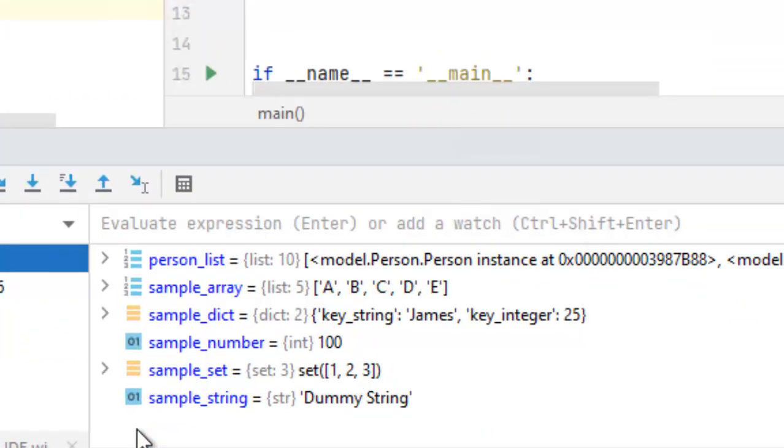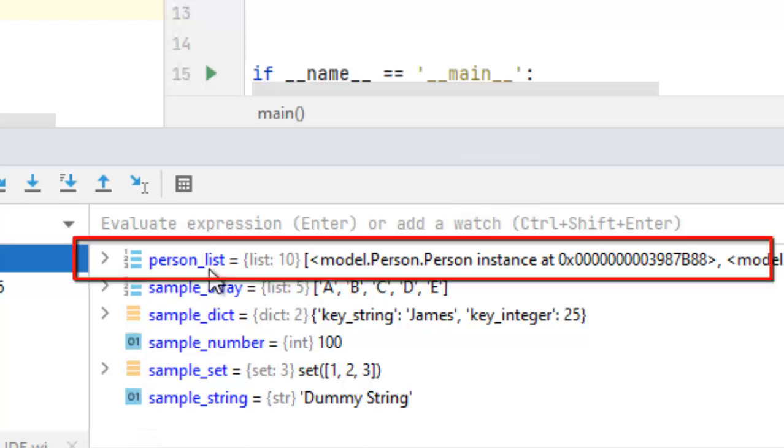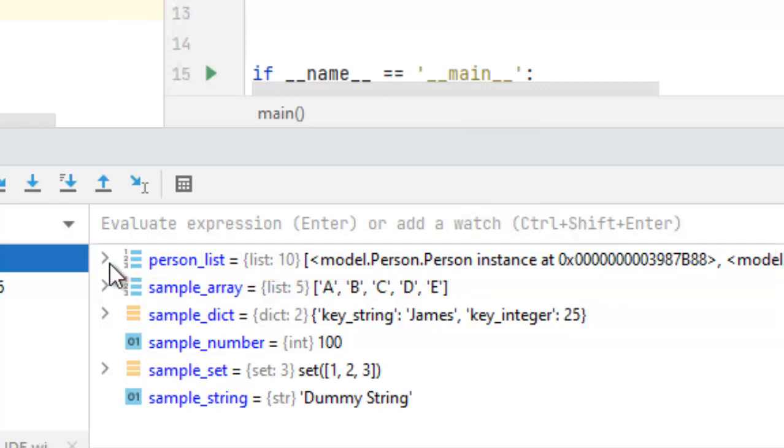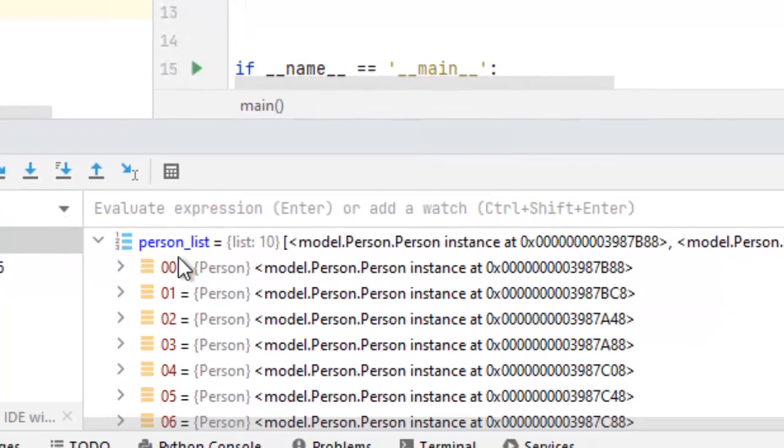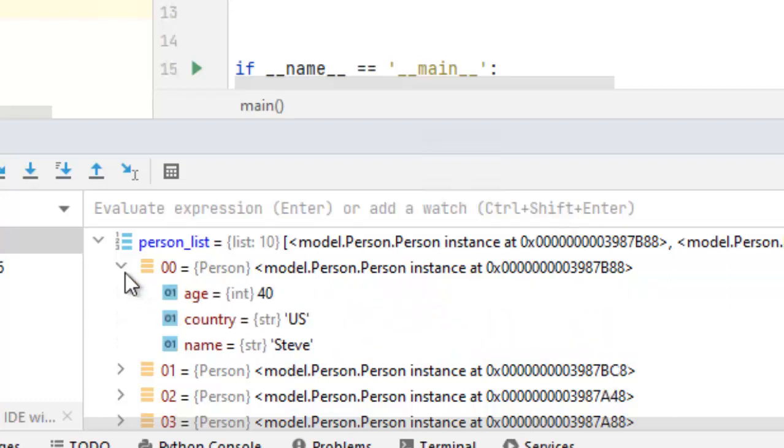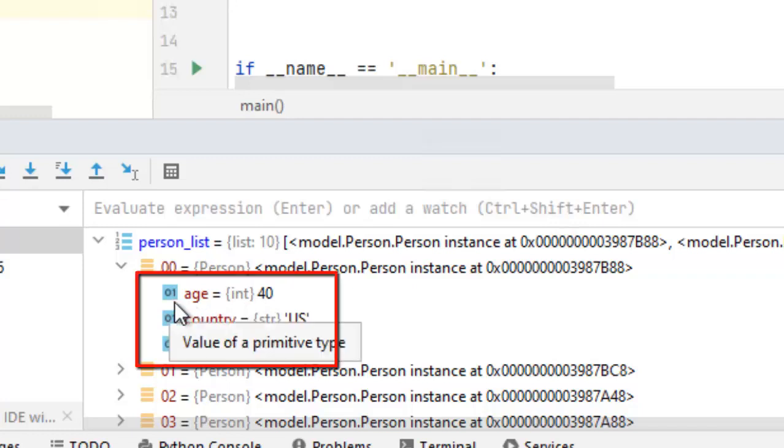Now as you can see over here, there is the person list, and the person list is a list of custom person objects. Now if you see the icon here, if I click on this and expand this, here we can view the items inside the person list. If I expand further, I can see the attributes or fields inside the custom object.